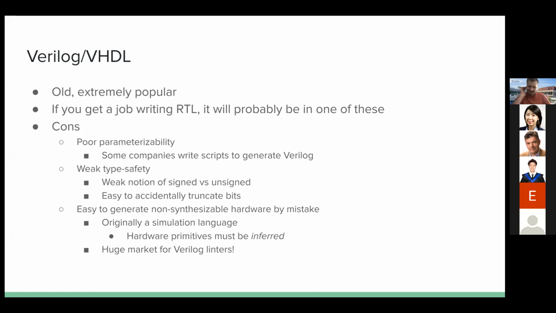So first, there's Verilog and VHDL. These are the two most famous hardware description languages. They're some of the oldest, some of the most popular. And if you ever get a job in industry writing RTL, it will probably be in one of these, or maybe in SystemVerilog. But despite their vast market penetration, they have some issues that have been known for a long while, which can reduce the productivity of people developing with them.